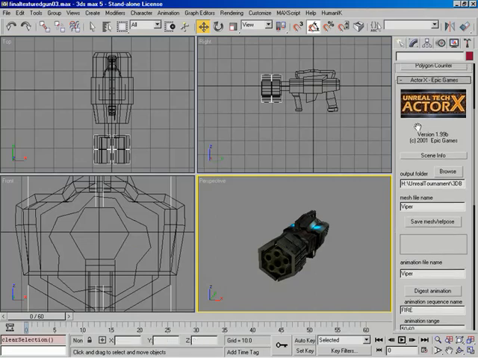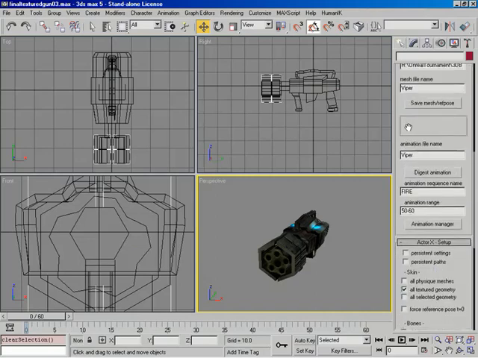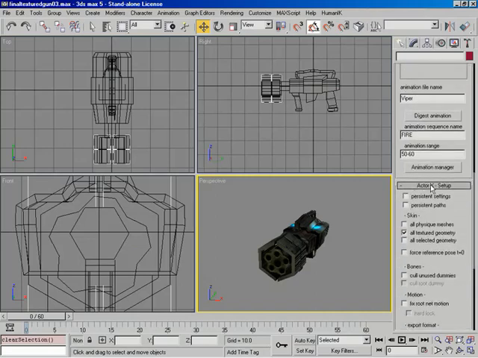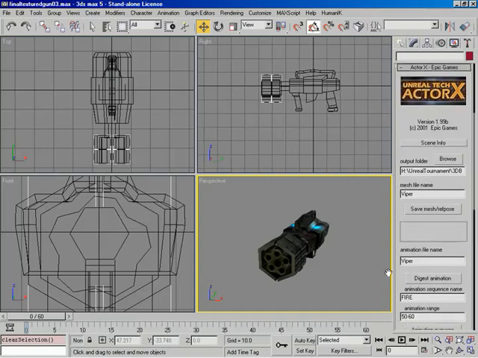After that, in ActorX, all I did was came down and set my output folder to 3D Buzz 2. I came down, set my mesh file name to Viper, and then more importantly, I came down after that to the ActorX setup area. I unchecked all physique meshes, and I checked all texture geometry to make sure that it gets all of this. Once I did that, I simply came up here and I saved the mesh out.